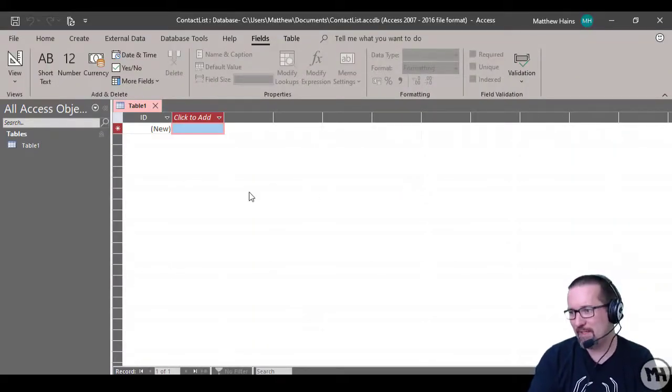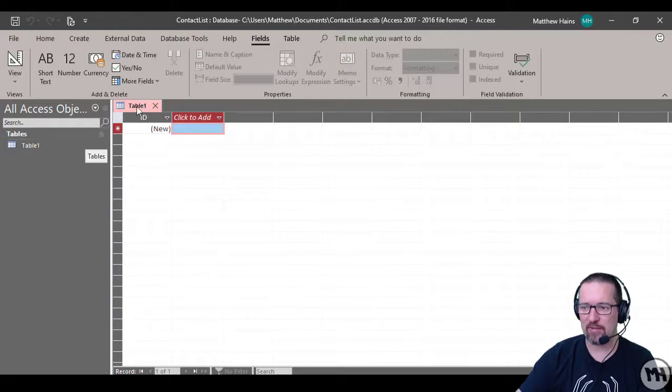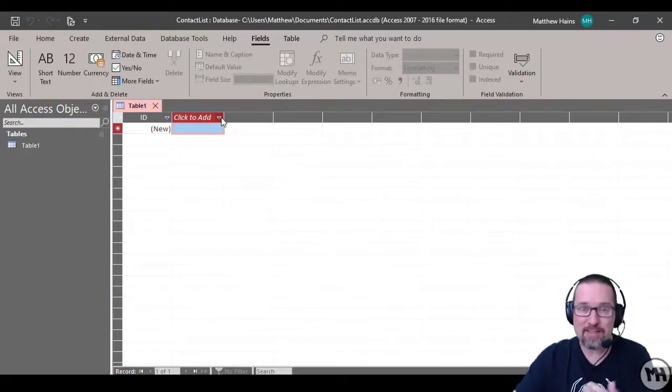I am already approached with my table. And as you can see, it's called table one. And it's got an ID column. That's an auto number column. We need that. It's very important. I'll explain that when we are done. I'll tell you why it's going to be very important. Now, it says click to add. Click to add what? Well, we need to create our fields to contain the data. So I'm going to click over here.